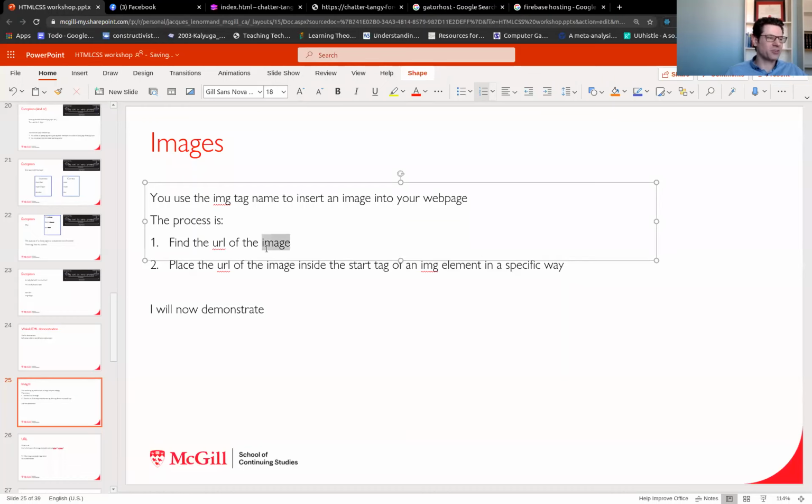So those are the two steps. First, you find the URL of the image and you can use Google. Google is a great way to do it. And then you place it inside an IMG tag using the SRC attribute.